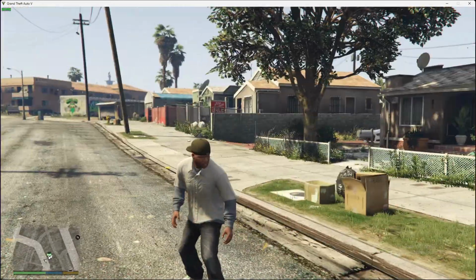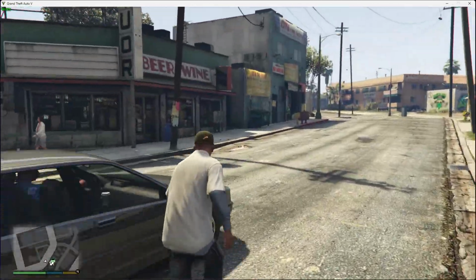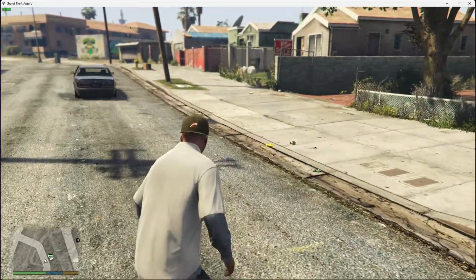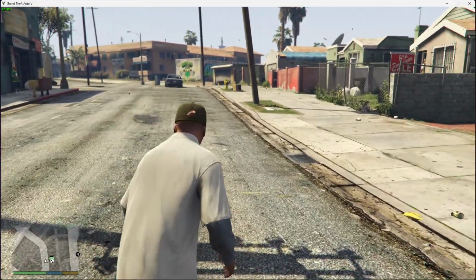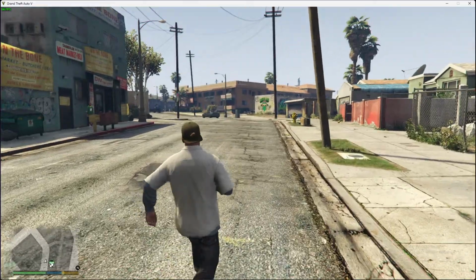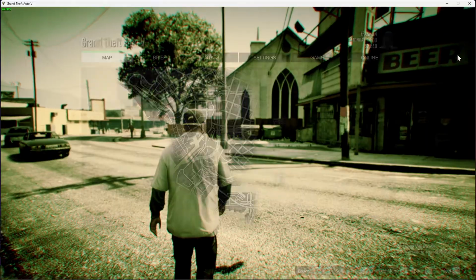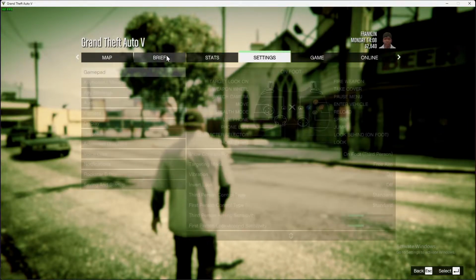Guys, in this video, I will show you how you can fix GTA 5 map and cursor lag in the settings menu. So without further ado, let's get started. First of all, go to the settings, and as you can see here, it's lagging.